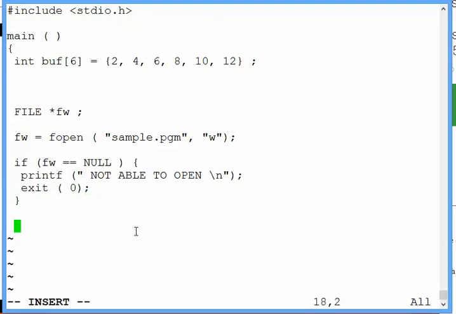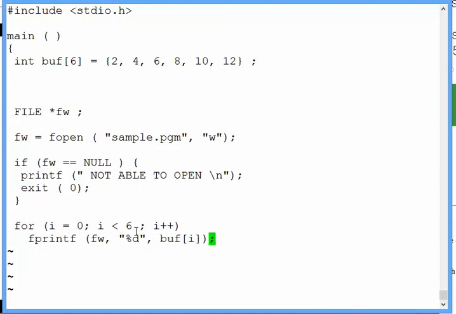Okay, now I want to write: for i equal to 0, i less than 6, i plus plus, fprintf. We always need the file pointer first, then the parameter d, and our buff is buff i. All right. Once you are done, you close the file. Closing the file is good manners and a good programming style habit.